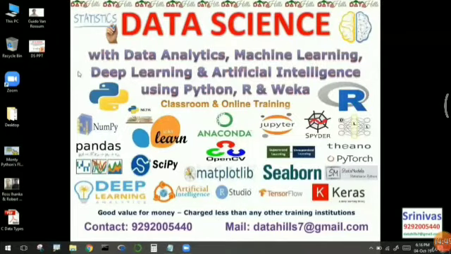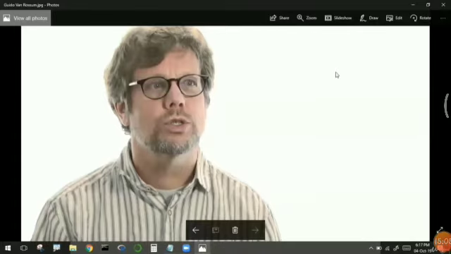Now let us observe who this Guido van Rossum is. Just a minute, it will open. Yes, he is Guido van Rossum. He developed Python, so he is the father of the Python programming language. He invented it in the late 1980s and early 1990s, but released it in 1991.